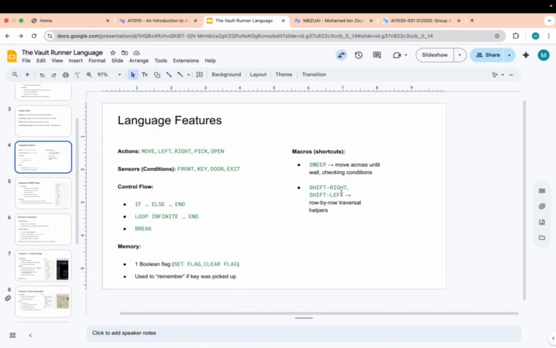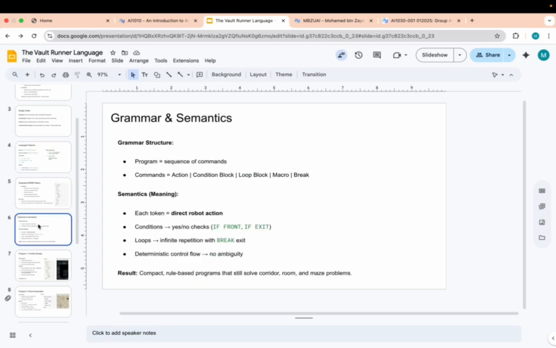Regarding shift right and shift left, shift right is simply: face 90 degrees to the right, move one tile, and then face 90 degrees to the other side. I will explain why shift left and shift right are powerful and helpful. They will be really helpful for implementing the zigzag traversal algorithm for task number 2.